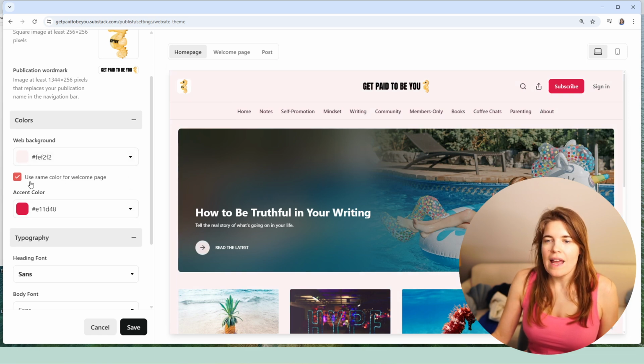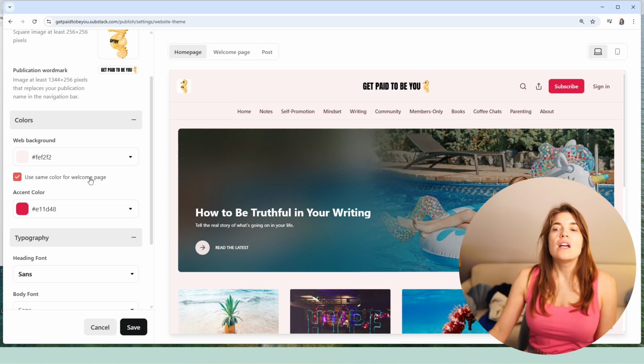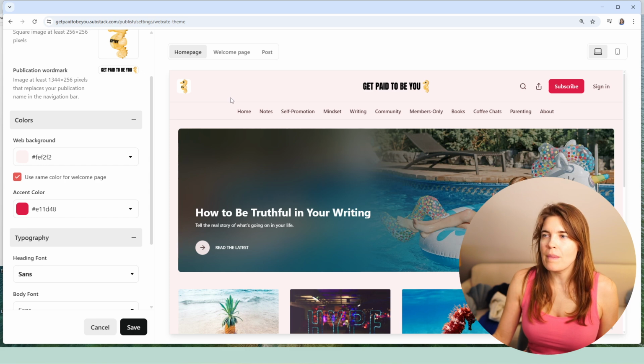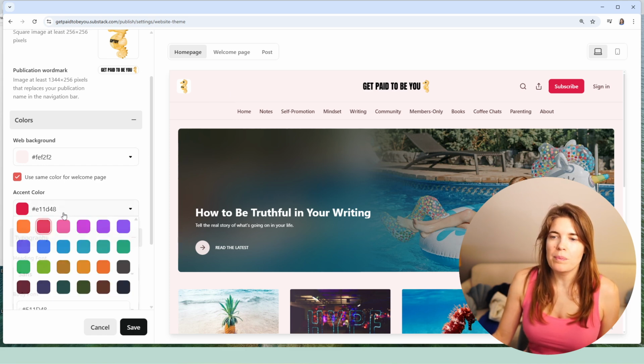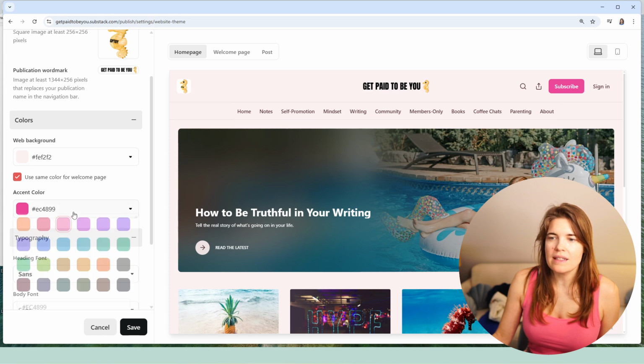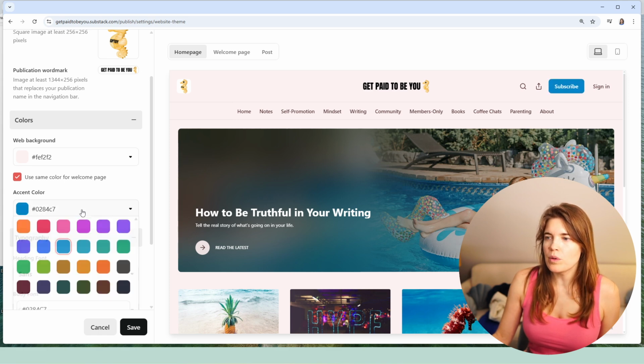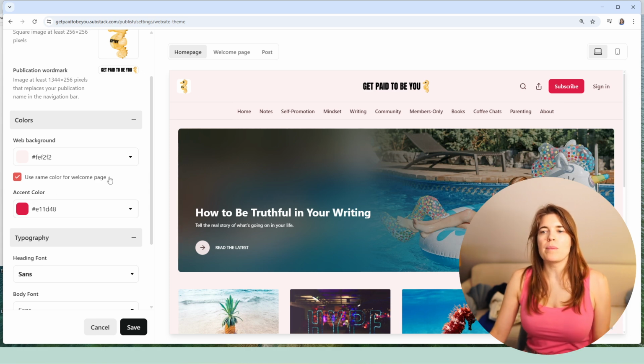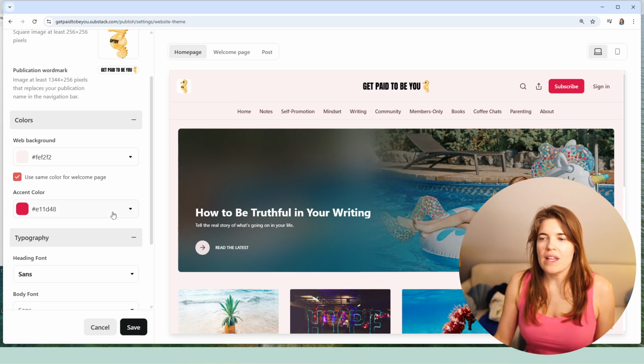Then we can also say we would want to have an accent color. If you're thinking about the welcome page where people sign up for your Substack newsletter, you can say, I would want to use the same color for the welcome page. We have the accent color here. So for instance, maybe red would be a great one here as an accent color. You could also go with blue or so, whatever fits. And you would say, okay, this is perfect for me. Let's go with this one because I think it's a color that I would click on.